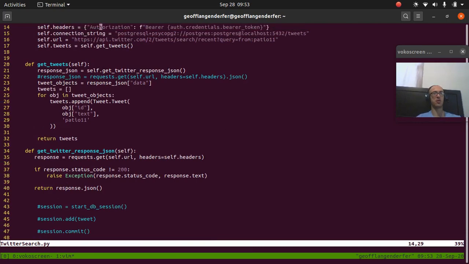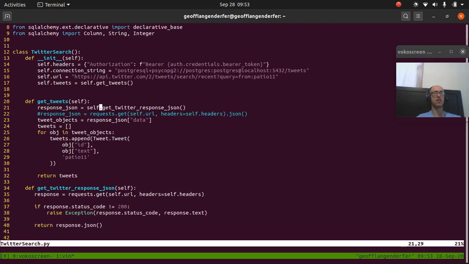Yeah, so when you call one of these instance methods, a method being a function for a class, you need to use the self dot beforehand.